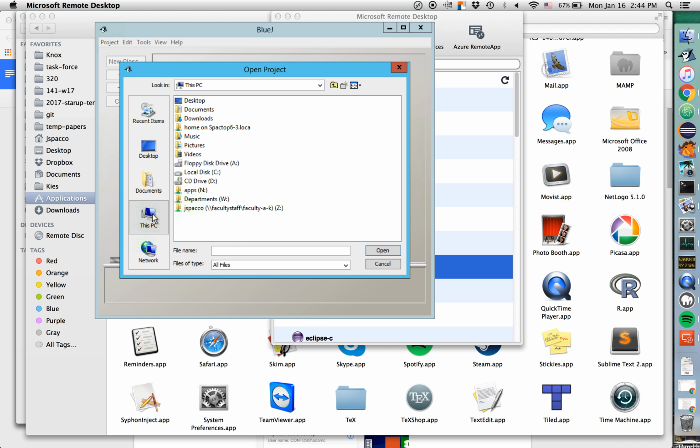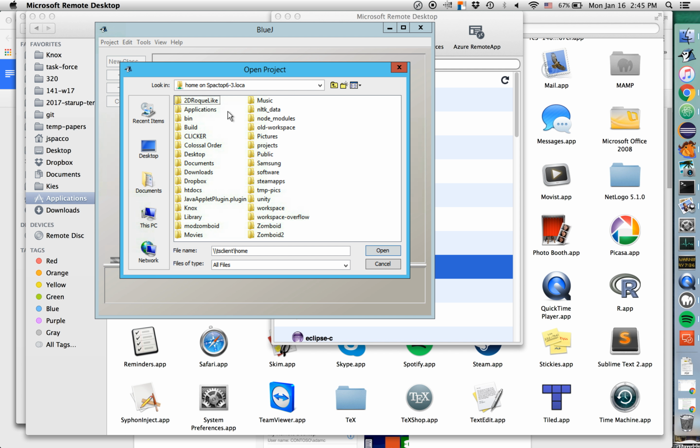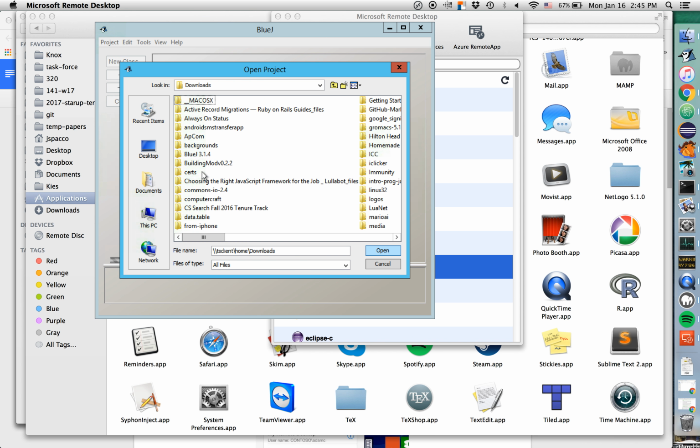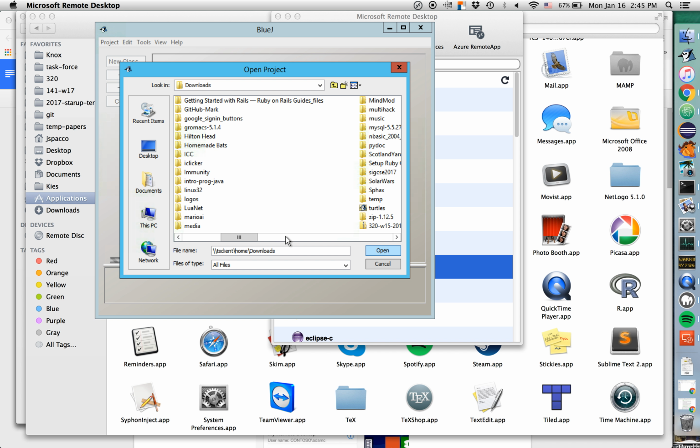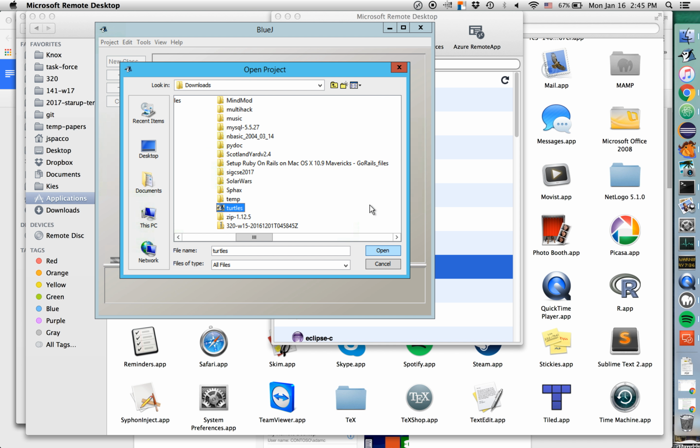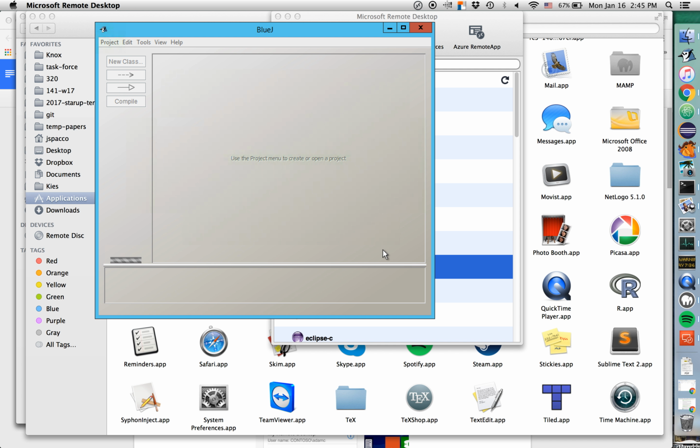So you need to start with this PC, and you're going to have one of these things here called home, on, and then whatever the name of your computer is. Whatever your laptop thinks its name is. Mine is called SPACtop 6, not to be confused with the first 5 SPACtops, and I'm pretty sure this is in downloads, and you can see I am a case study for why you should keep your downloads folder organized. But if you look through here, there it is, Turtles. So I can go ahead and open this.